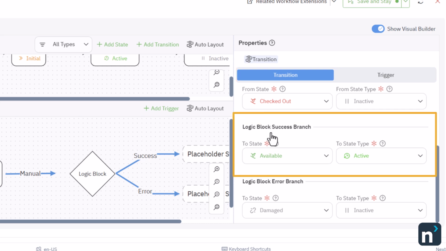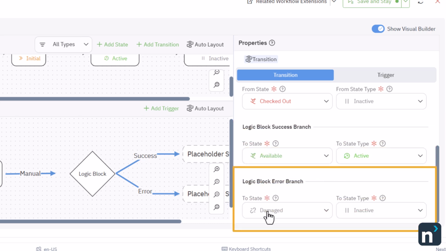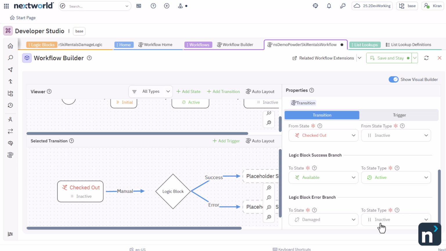Under Logic Block Success branch, select Available and Active. This means that if Needs Repair is not selected in the application, the workflow follows its normal path and the skis are returned to Available, ready to check out again. Then, under Logic Block Error Branch, select Damaged and Inactive. This represents our new flow. If Needs Repair is selected in the application, the workflow is rerouted and the skis are flagged as damaged. With the conditional logic block now connected to the workflow, select Save and Stay.